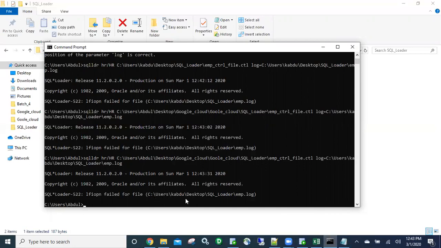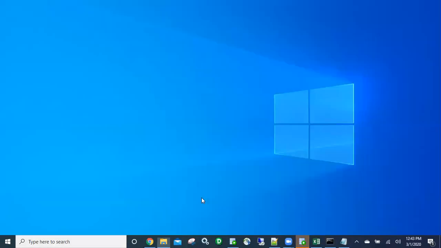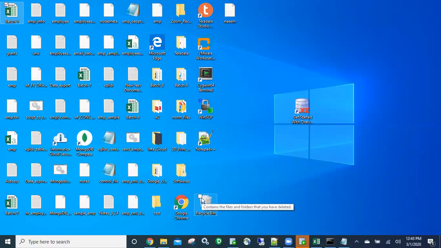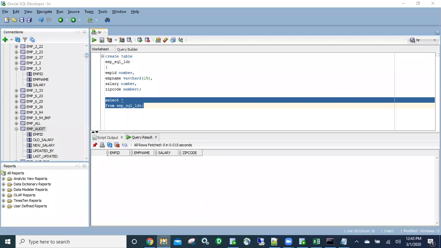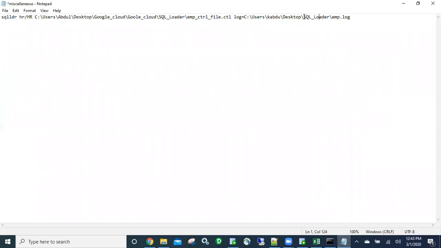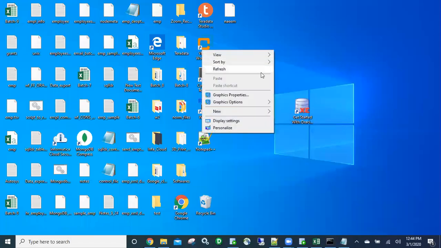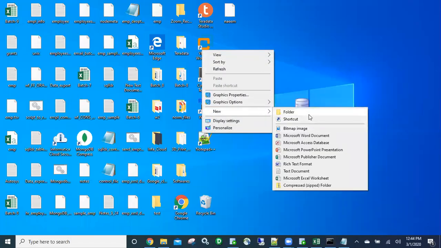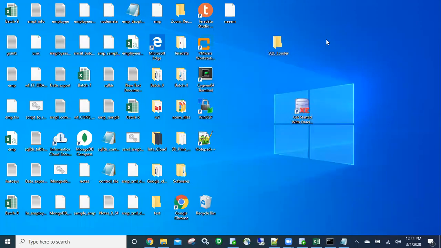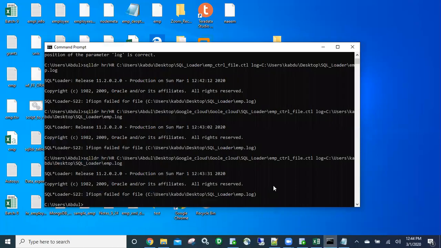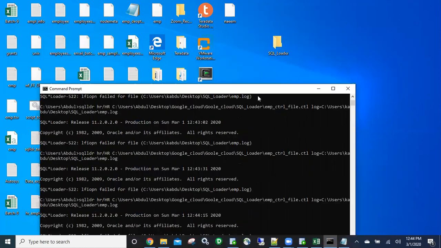Field for file: C users, desktop, SQL loader, endpoint SQL loader, desktop. Oh, wait. This is incorrect. I don't have a folder called SQL loader, right? So, okay, let me create a folder called SQL loader on my desktop. Okay, now it will work. Then desktop, SQL loader.